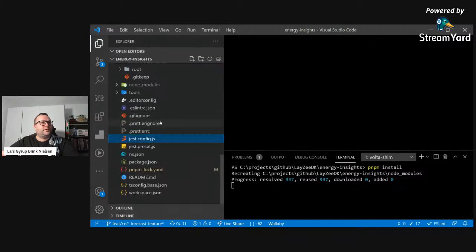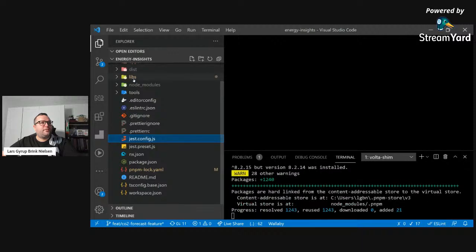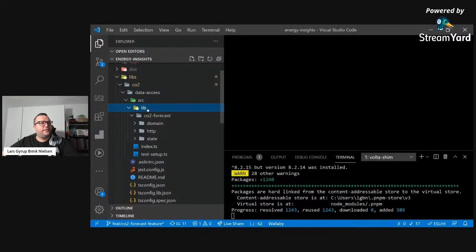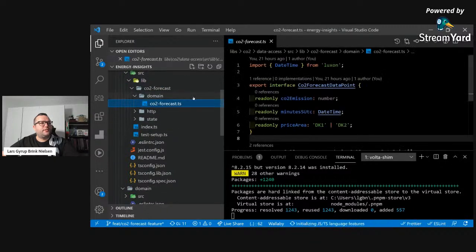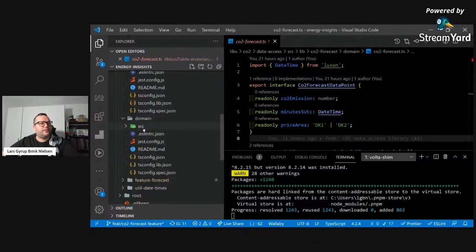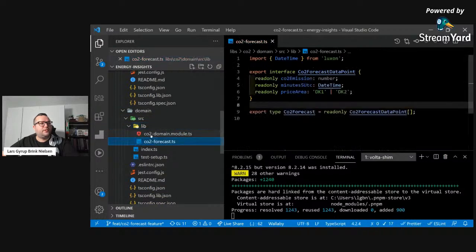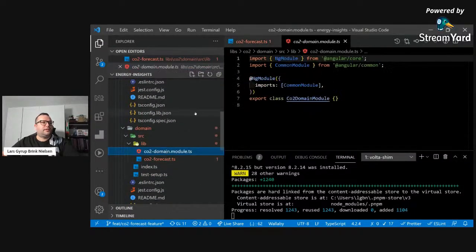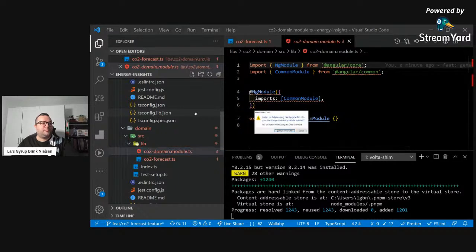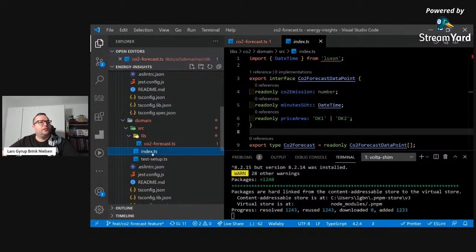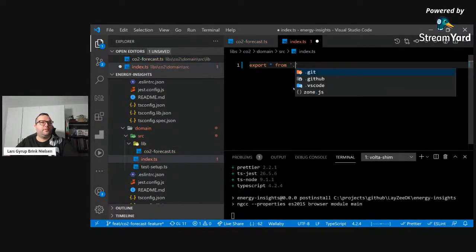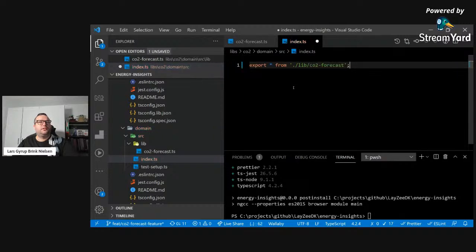Oh well. Okay, so we have now our CO2 domain library. So let's pull out this CO2 forecast interface and collection type, move it inside of here, delete the folder it came from, then delete that auto-generated module. We're not going to need an Angular module inside of this domain library. And in the public API, the index.ts file, we will export everything from CO2 forecast.